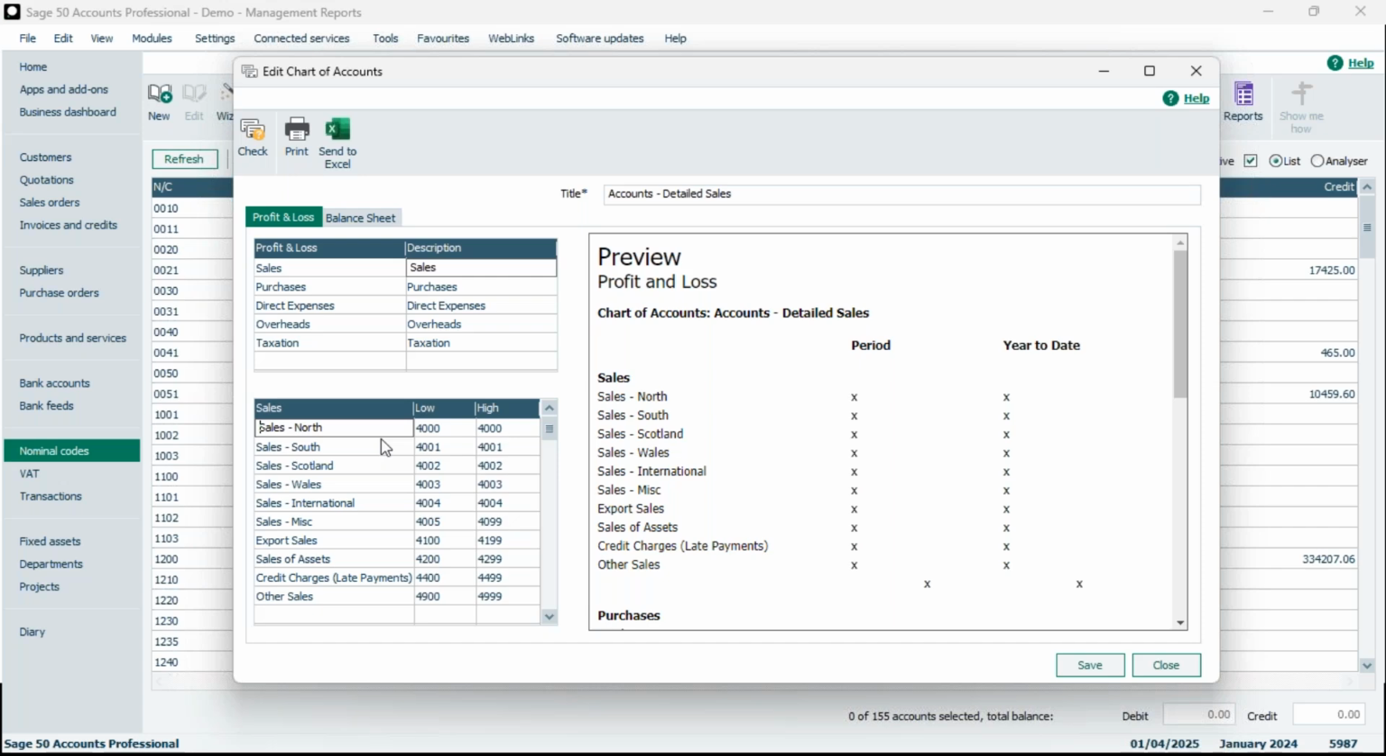Now, when you're making a nominal code in your software, it's really important before you create that nominal code, you think about where you're popping that into your chart of accounts. What range is that going to fall in? Do I need to change some ranges to accommodate this? Think ahead. Think about what your long-term plan is for your chart of accounts. Is this going to cause you problems down the line? So it does pay to be a little bit organized when you're doing this with your chart of accounts.